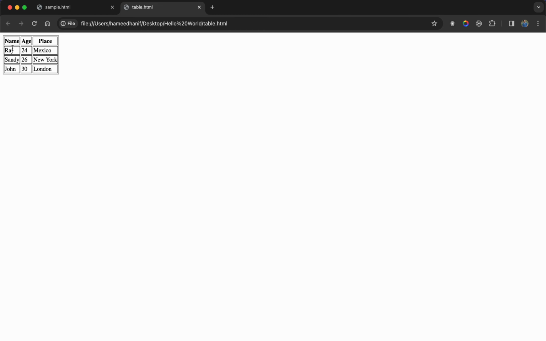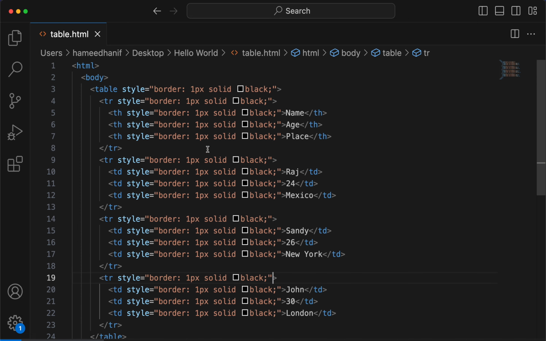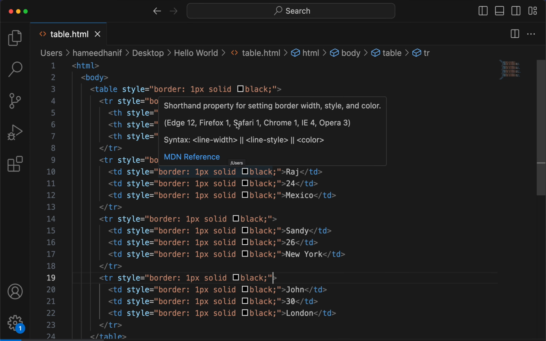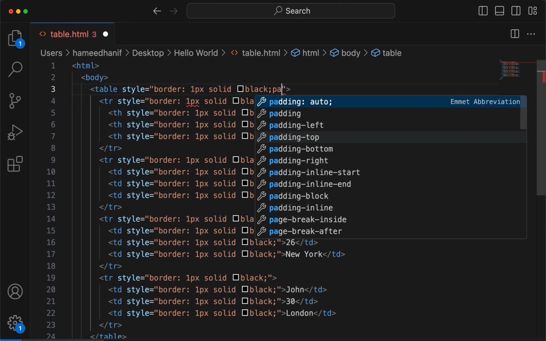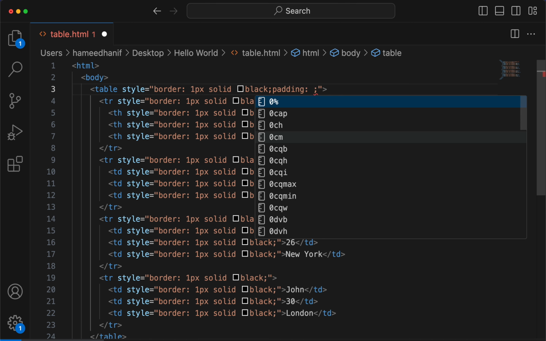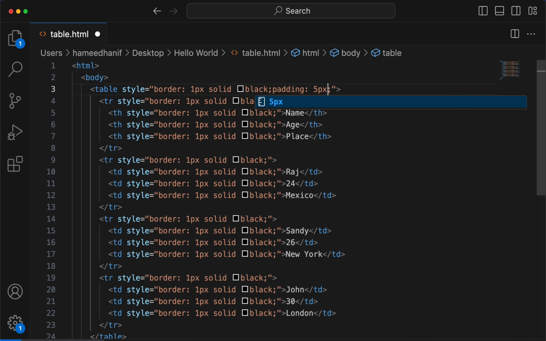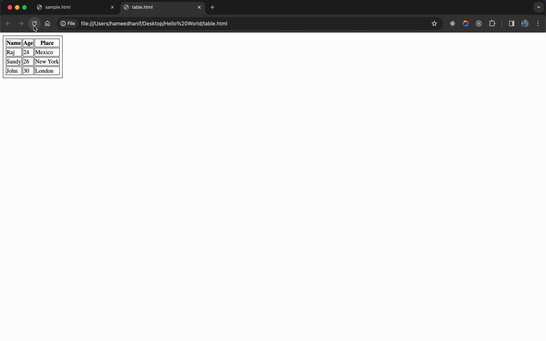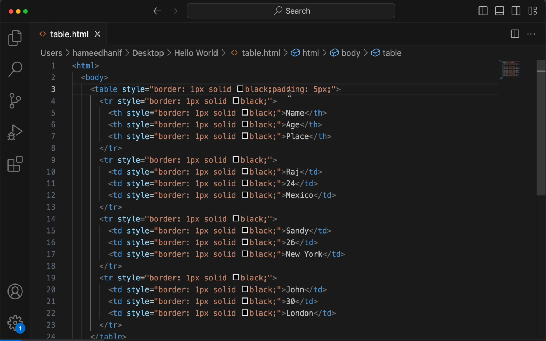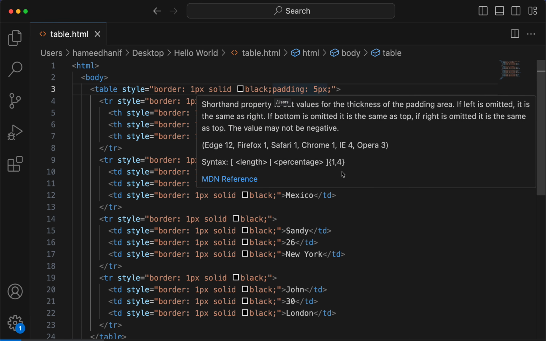So if you look at it now, it looks nice. Why can't we give something called padding? Okay, so this padding is something that we'll see in the upcoming videos. There's also something called margin, padding, margin, with all that we'll see in the upcoming videos.